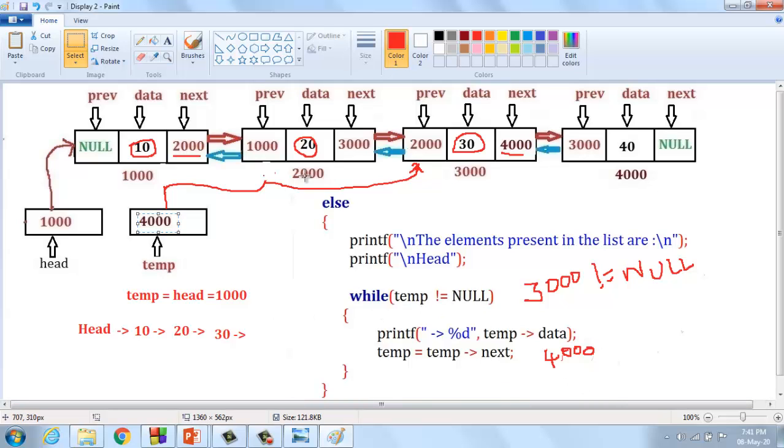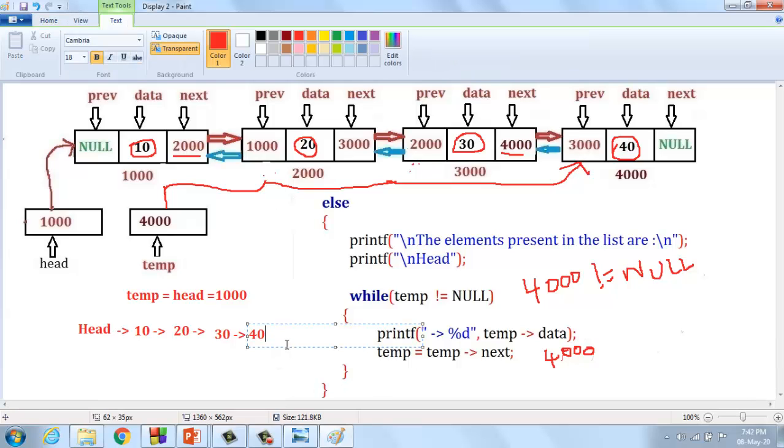Alright, and then while temp not equal null. What is the value of temp? Temp is 4000. 4000 not equal null. Condition true or false? Condition true. Enter inside the loop. printf %d temp of data. What is temp? Temp is 4000. That is temp of data. What is temp of data? 40. Okay, it is going to print the value 40 here.